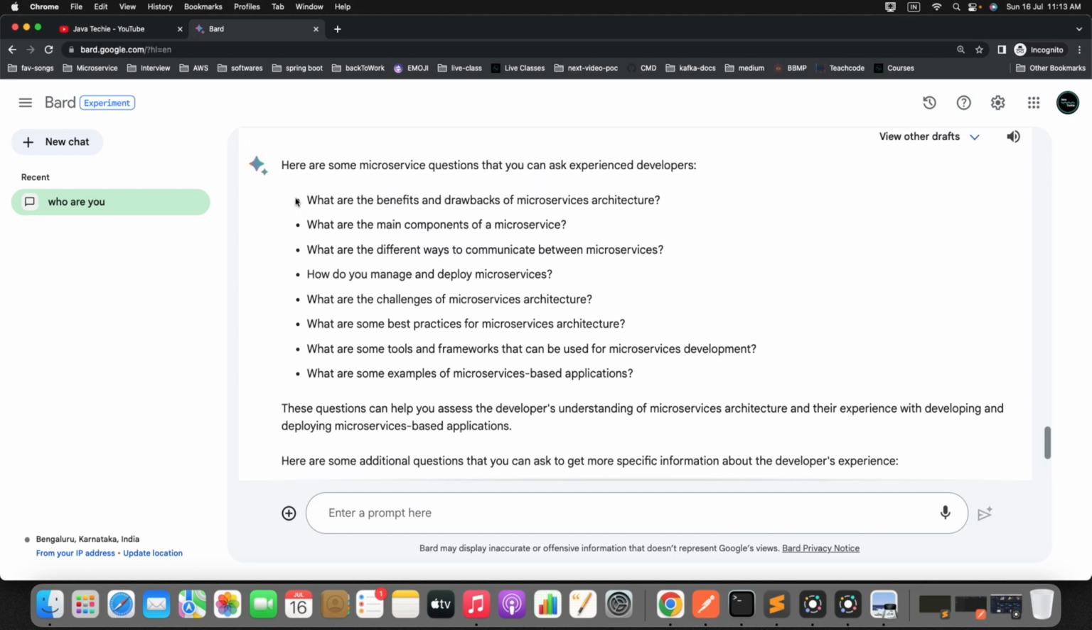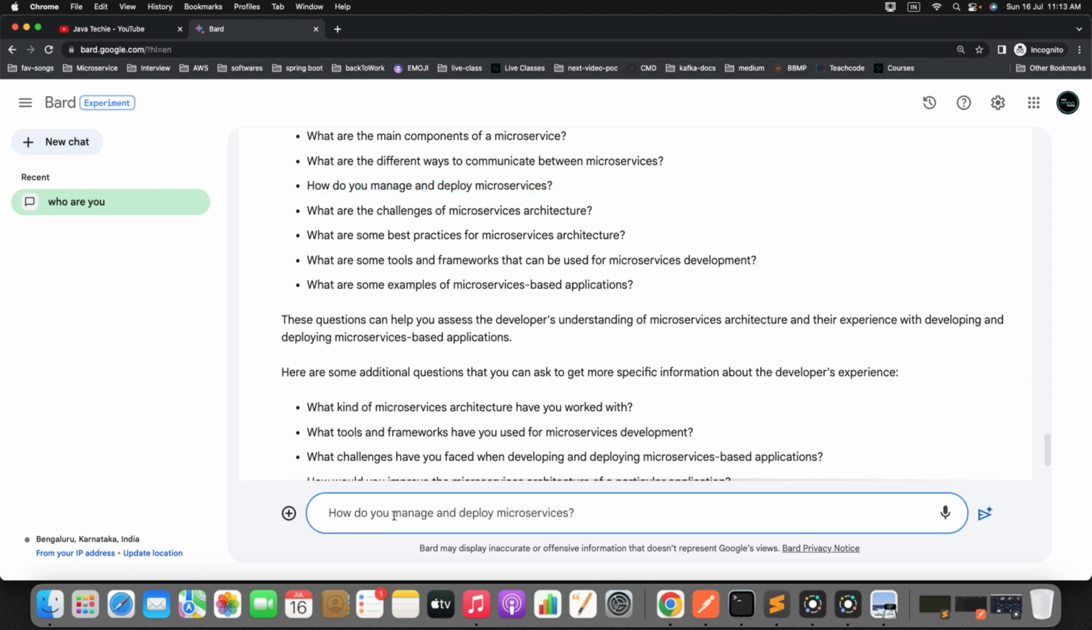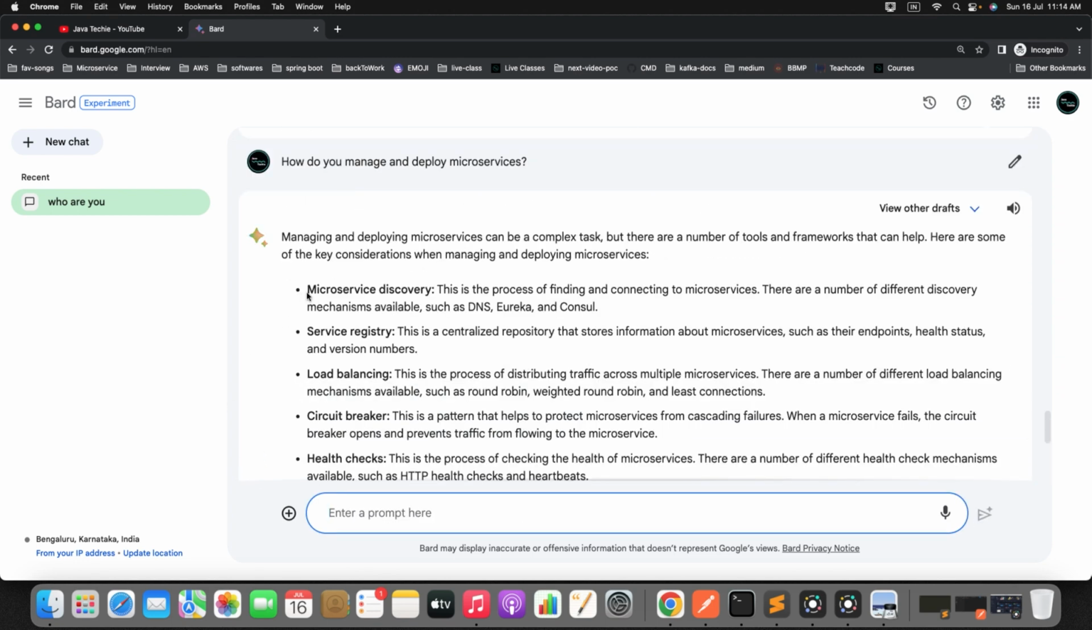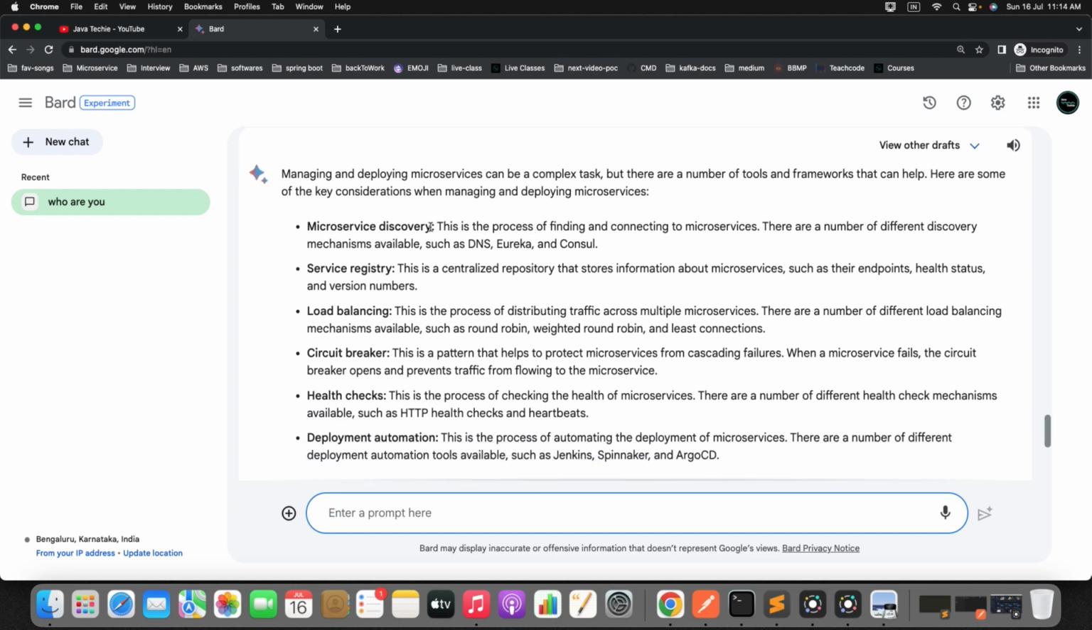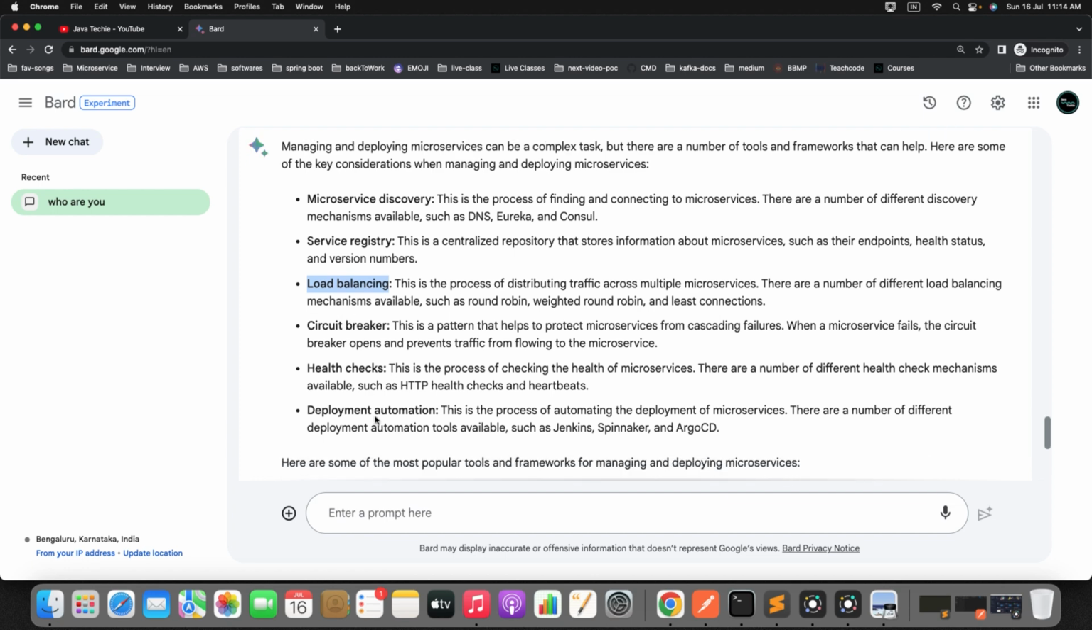Now if you don't know the answer to any of these questions, let's say I don't know how we manage and deploy microservices. Just copy this question and ask this Google Bot to help you out. Okay, so let me ask it. So we got the result. Managing and deploying microservices can be a complex task, but there are a number of tools and frameworks that can help. Here are some of the key considerations when managing and deploying microservices. So Eureka microservice discovery, service registry, load balancing, circuit breaker, health check, deployment automation.